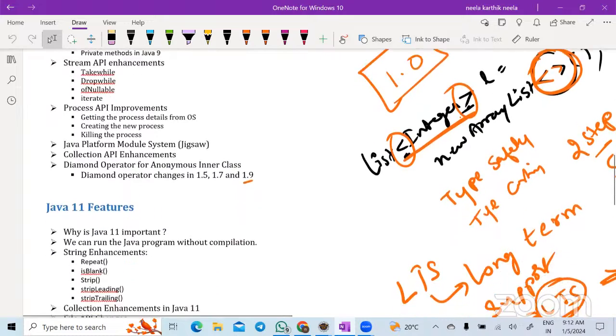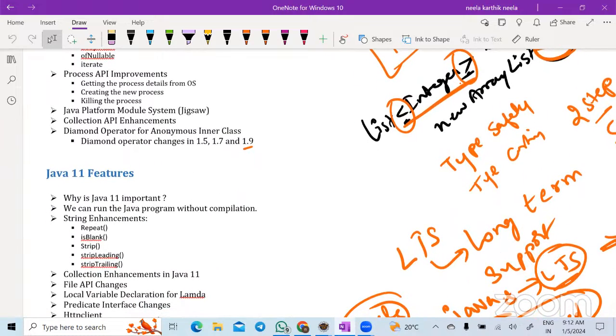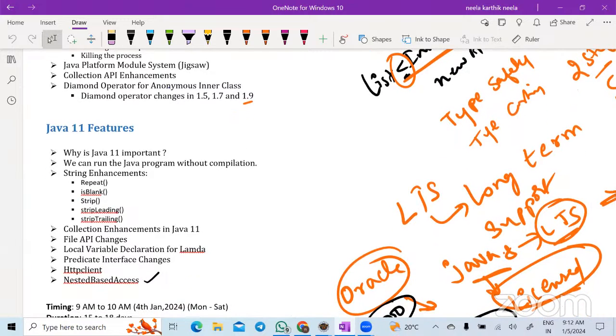And then when it comes to Java 11, why Java 11 is so important: the execution of a program as a single step process, string enhancements, file enhancements, local variable inference, HTTP client, predicate interface changes, nested based access. So these are the things that we are going to discuss in 11. Okay. So we started this class yesterday.